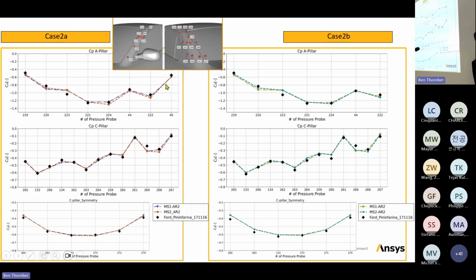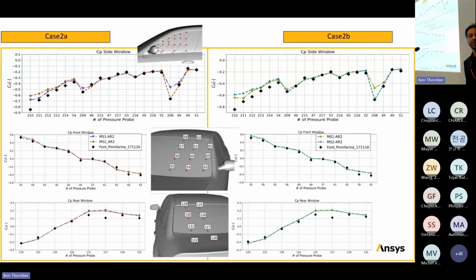Same story for the A pillar. Not much of a change with mesh refinement, although I would say the local data for any of our CP values is not bad. Now for the side window, and particularly behind the side mirror, we did see an improvement. So this 208 point is the one right behind that mirror, improved by the mesh refinement, and that is probably the major difference between the two runs.